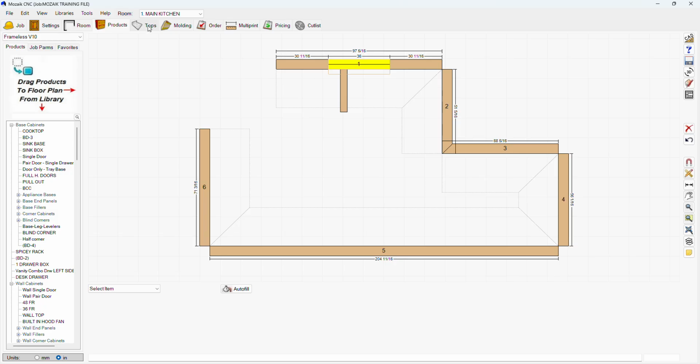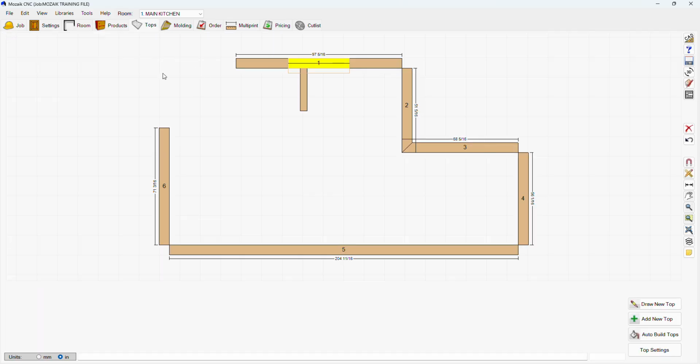Then we also have an option for the tops. This is basically for adding a granite countertop on your base boxes. Then we have an option for molding. This helps you to make a molding on the wall boxes.